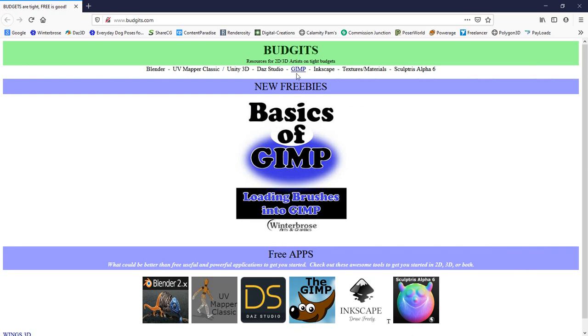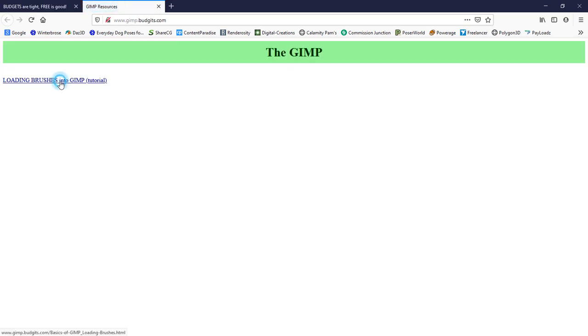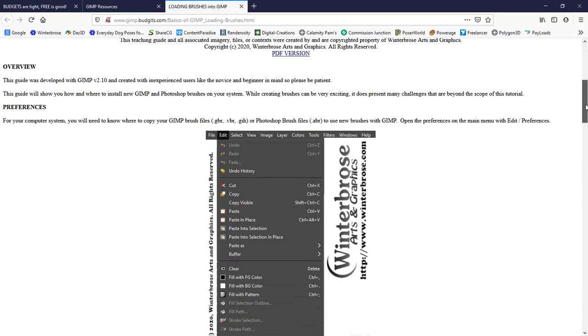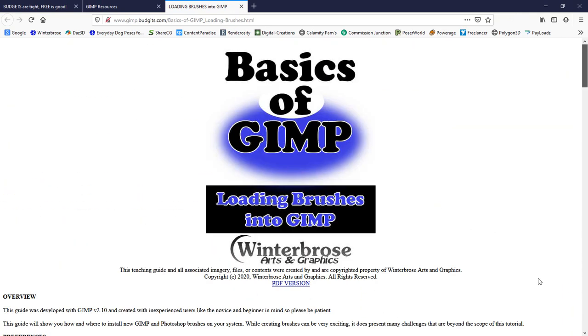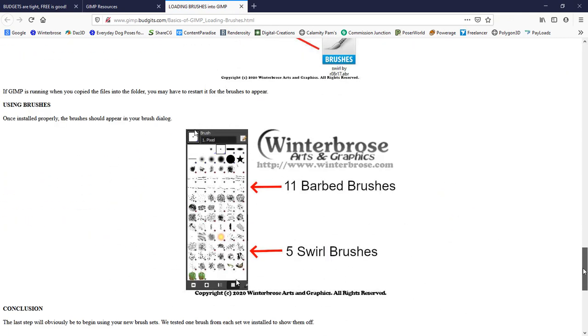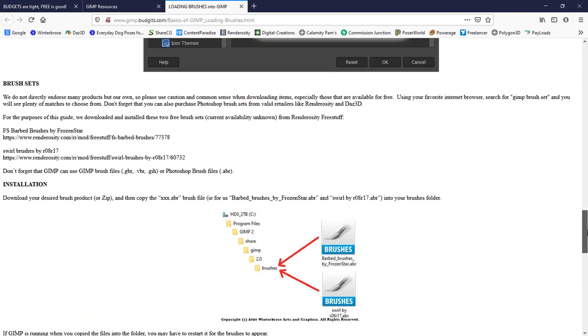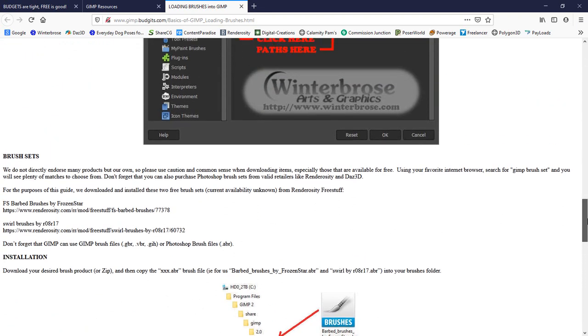At the moment, we just got this one Gimp package on there, the basics of Gimp, how to load brushes in the Gimp. And we'll show you that really quick so that you can see it. So you can go online here and read the whole tutorial, how to do this with all the pictures, and we give you the links and all the stuff if you want to go get those free brushes.